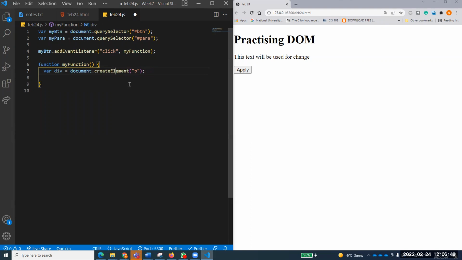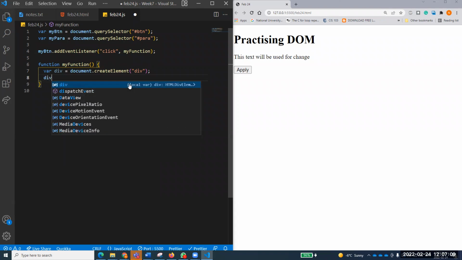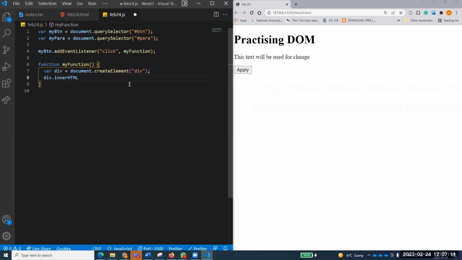Div. And you remember div is a block level element. So I'm creating a div. So I have created a div, right? And I want to just place that div somewhere at the end of the body, for example. But anyhow, let's first of all create that one. So div dot inner HTML. Now I want to give some HTML into this div, for example.